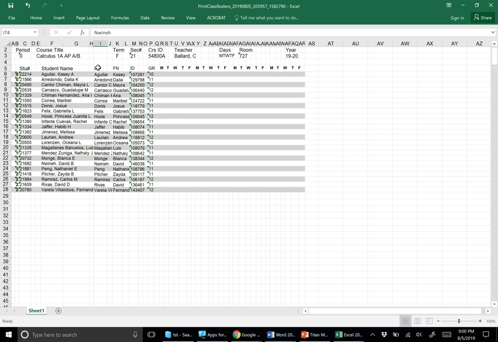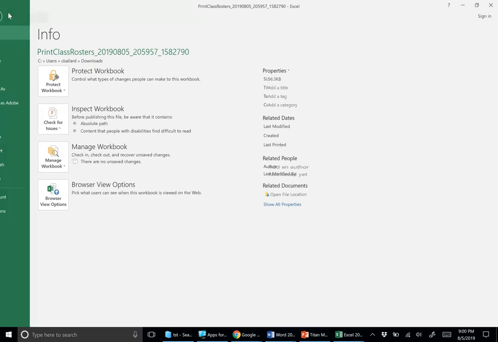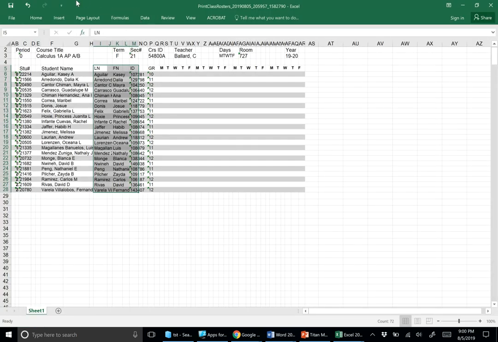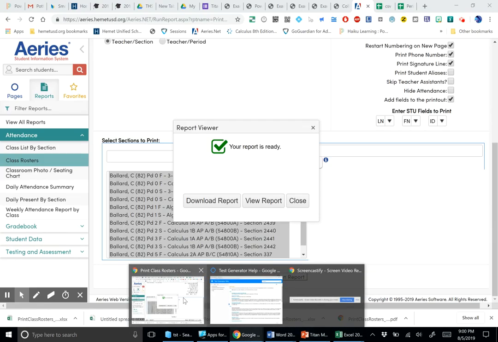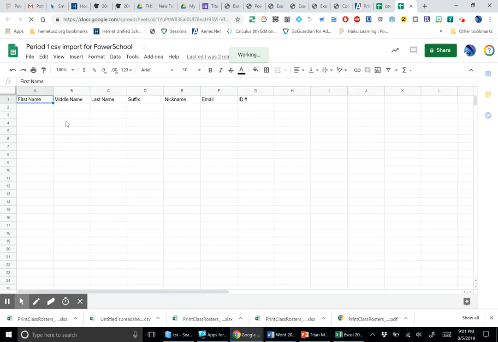I'm going to highlight where it says last name, first name, ID. I'm going to grab those. I'm going to go to File. Nope, I'm not going to go to File. I'm going to hit Control-C for copy. And then I'm going to go back to my CSV file, or my Sheets file here. You can also do the same thing within Excel. I'm going to do this differently. I'm sorry. Let's try that again.